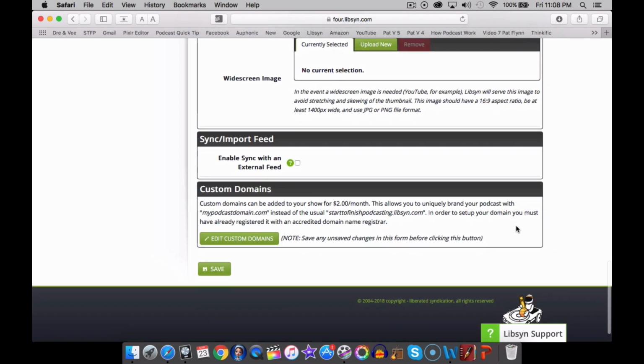And then you're going to go down here and click Save. Now, I'm not going to save it because I don't want to change it. It's already the same. But that's pretty much it. After you load your image, you're just going to click Save and you're good to go. Now, remember, this is only if Libsyn hosts both your podcast feed and your RSS feed.